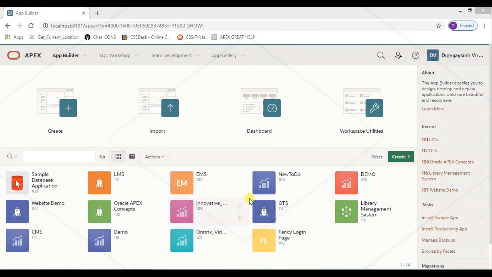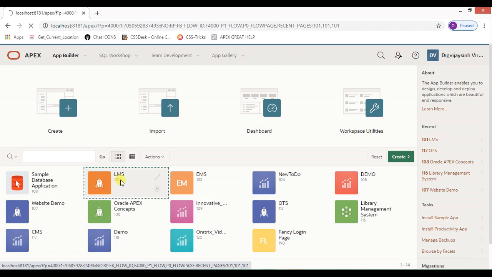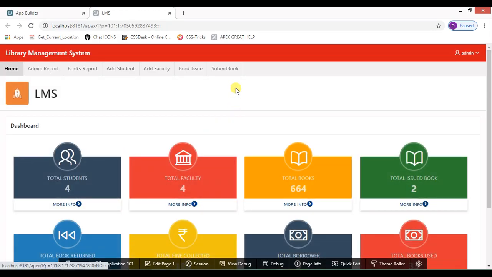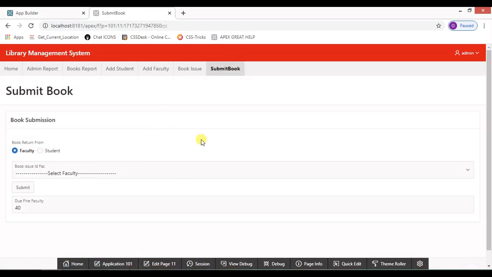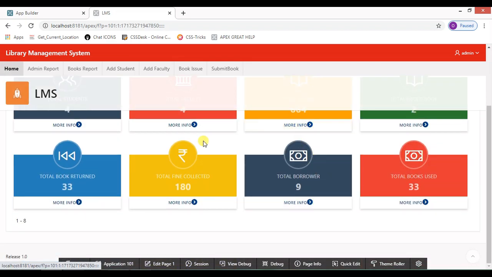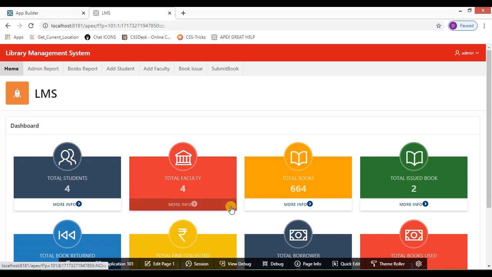And today I think this will be the last video in this series of application development of the library management system. And in the last video we completed till this submit book, and the last topic remaining is this one, how to create this home screen, right?